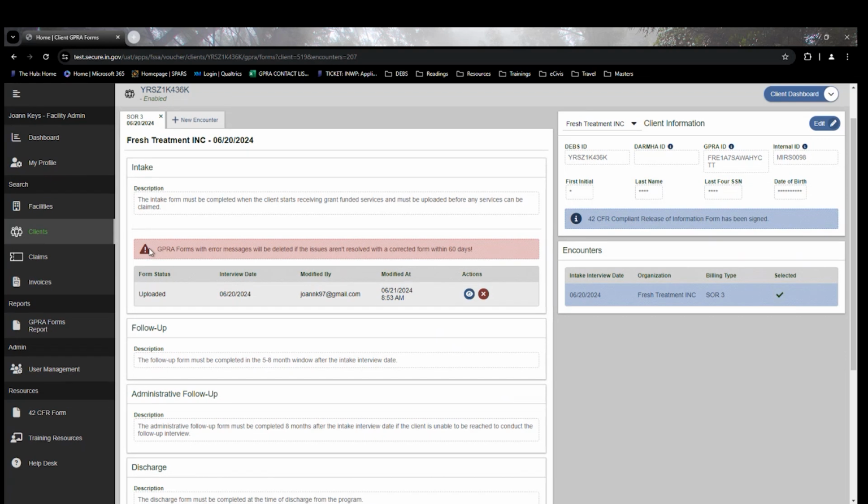Now we can see that the intake GPRA is uploaded as the form status. Once it's fully approved into the SPARS system, that means it's totally finished. It will say approved here for form status. We also have this disclaimer above the uploaded GPRA: GPRA forms with error messages will be deleted if the issues aren't resolved with a corrected form within 60 days. So once you've received an error message for a GPRA, you do have 2 months to resolve that issue before it will just be deleted from DEBS and you'd have to start over.